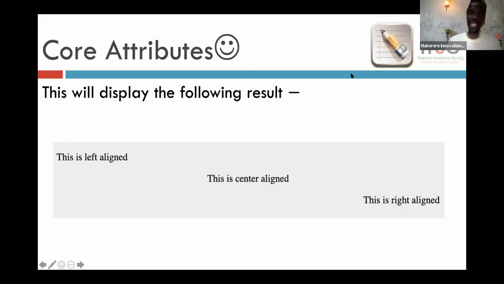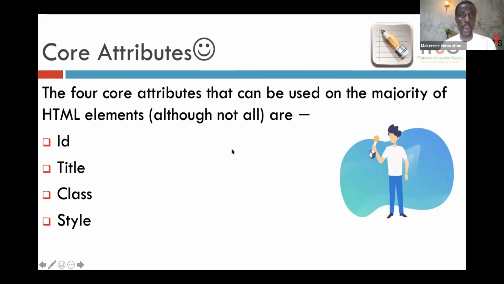Now let's summarize since there are no questions. We said after this alignment, the 4 core attributes that can be used in the majority of HTML tags or elements, but not all of them, of course, are the ID, the title, the class, and the style. We are going to look at each of them tomorrow.